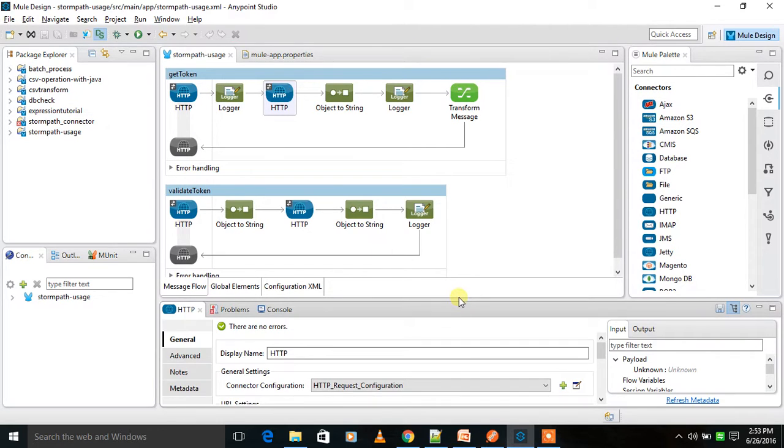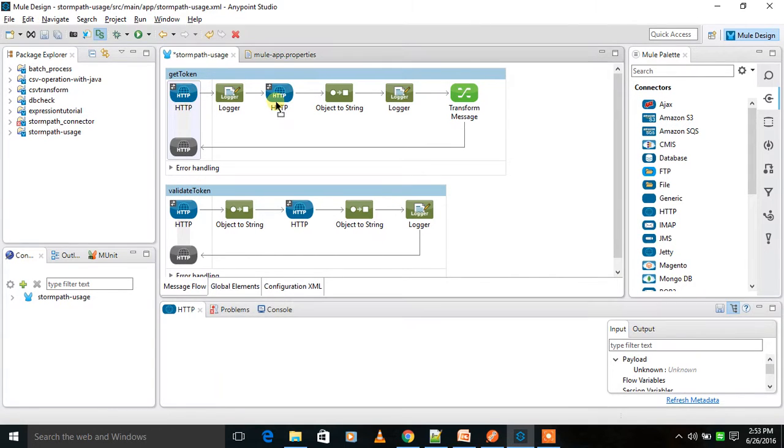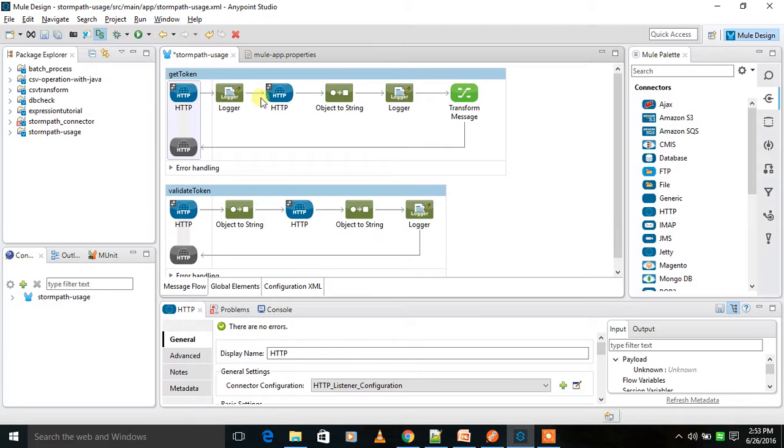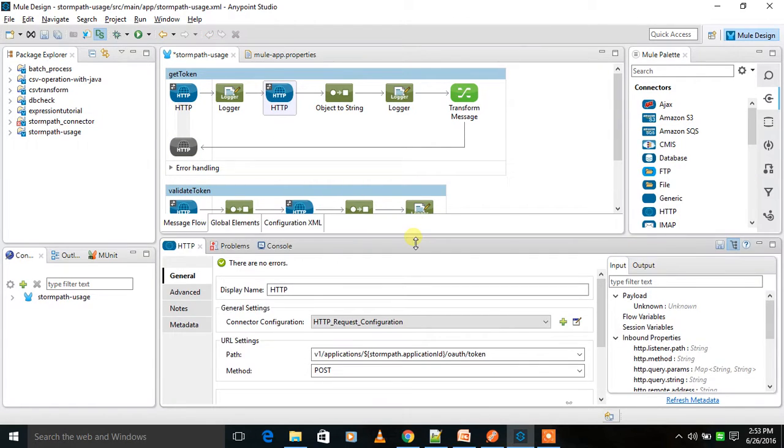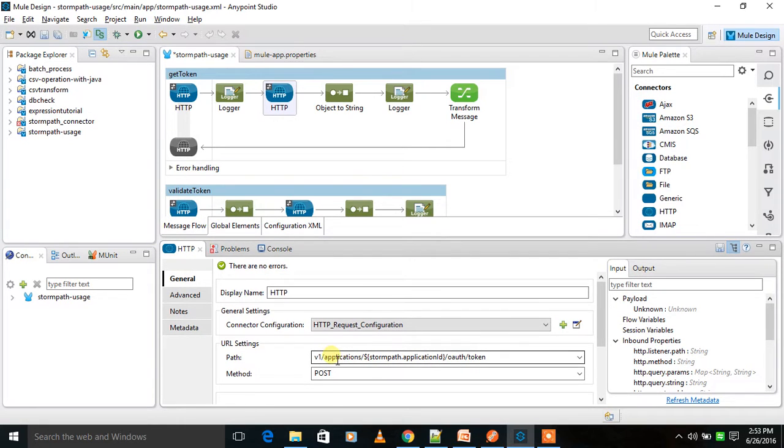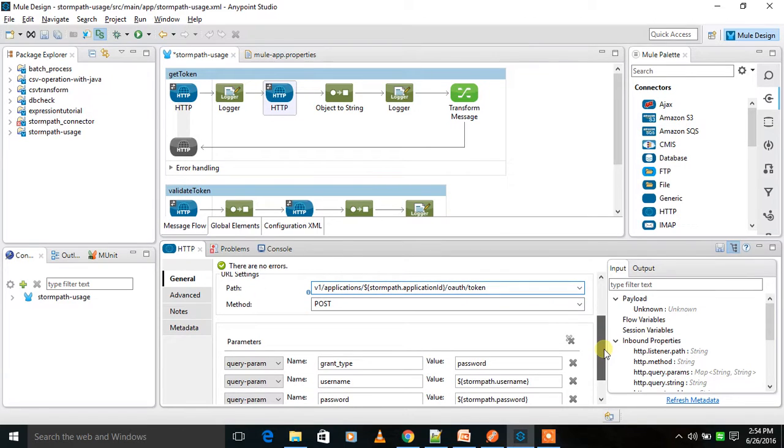So just to showcase, I can create a flow where it will access this REST API exposed by Stormpath. You can see this is the path. Here I am giving the application ID. Then this I can send as a query parameter. So the grant type should be password. This is very important because different grant types are there in the OAuth implementations too.